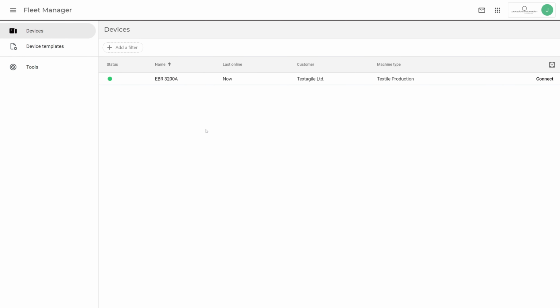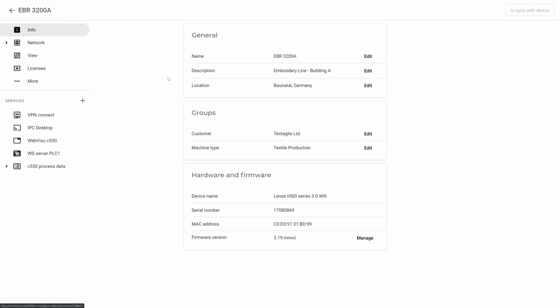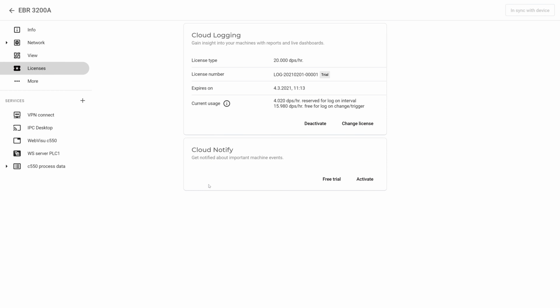We begin in the Fleet Manager of X4 Remote. Select your IoT gateway from the list to open the settings. For the next part, you need an active data logging license. You can activate a license by navigating to the Licenses tab. Here you can either activate a license code or the free 30-day trial.